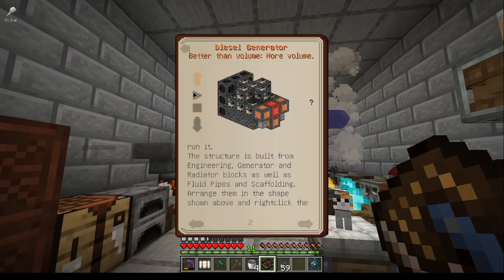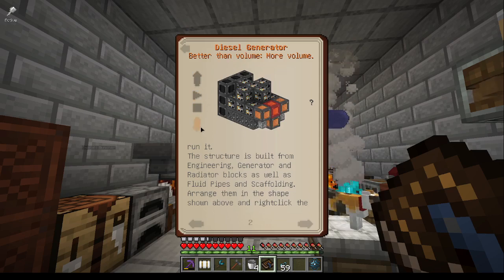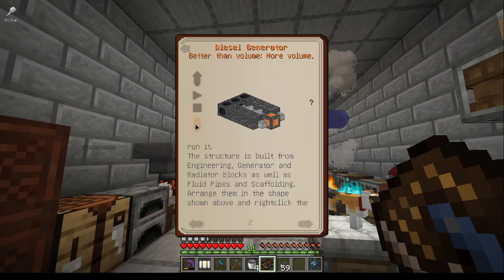So yeah, the diesel generator, that's going to be the most complex piece, but I'll get the parts needed and then we'll get started.